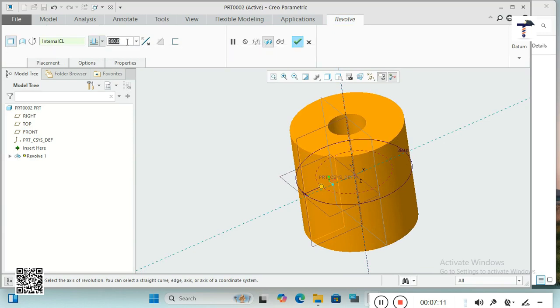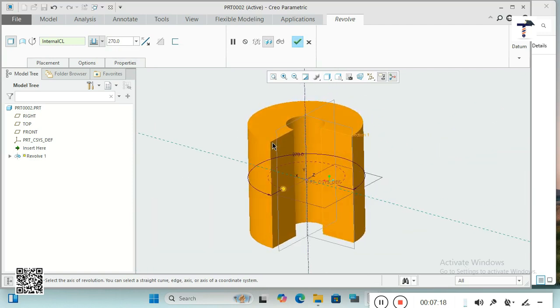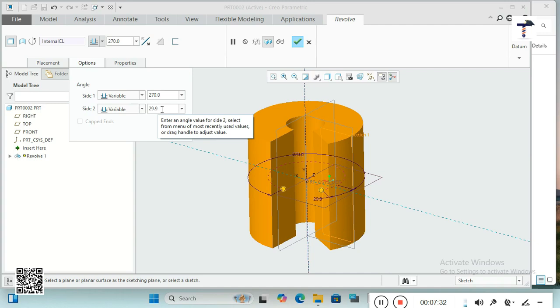Then we can create here, suppose this one is 360. So now this one is 270. That is the 270, so this one is a 270 degree angle. Now this one is placement, or here we can select the same procedure option. This is side 1. We can choose side 2. That is also side 2. You can choose as per your requirement. Suppose this one is 45. So now this one is a 45 degree angle.